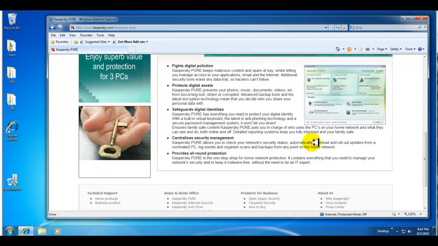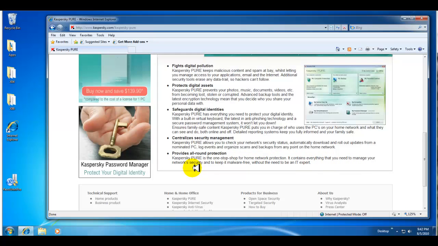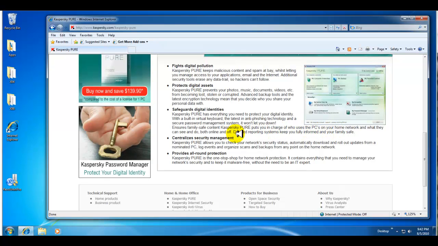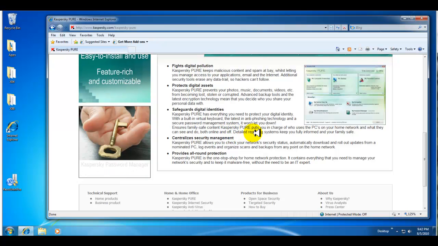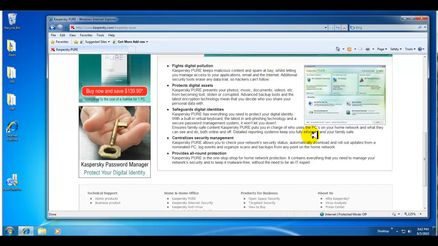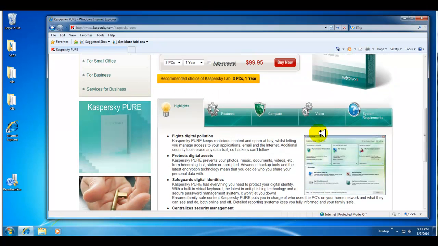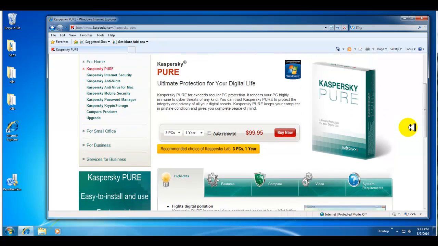And let's see, automatically download, roll out updates, one-stop shop for home network protection, manage your network security, keep it malware free. Yeah, ensures family safe content. Kaspersky Pure puts you in charge of who uses the PCs on your home network and what they can see and what they can do, both online and offline. It also gives you a detailed reporting system that keeps you informed and your family safe. So it basically tells you where they've been, what websites. It's similar to those applications that give you reports of what websites they've been to and what type of website. So it has that component built into it.